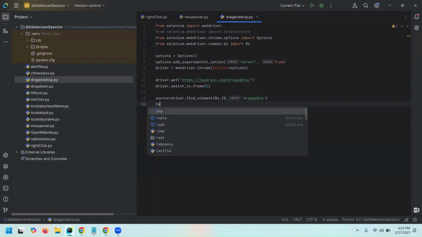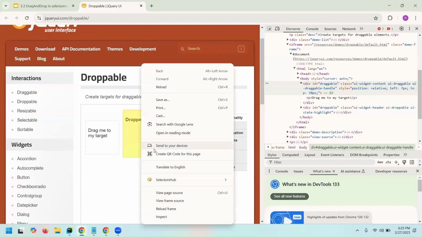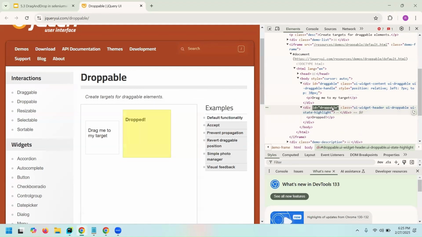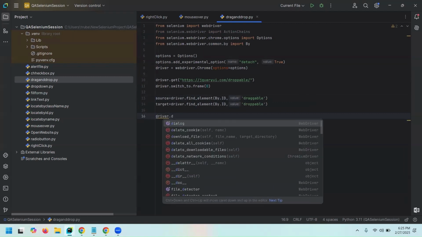Now the second one will be the target. So I'll give the reference name as target, write driver.find_element again By.ID, and I'll take the value in ID, that's droppable. I guess this is the one: ID equals droppable. Paste it here.